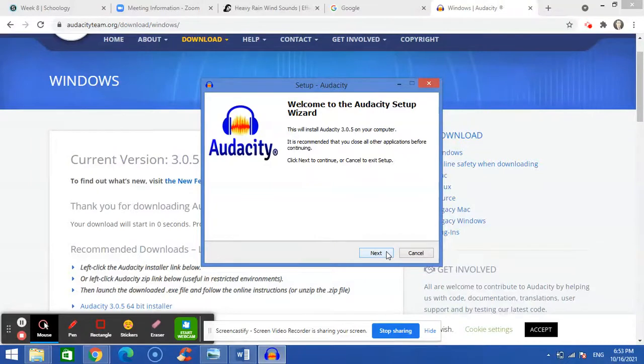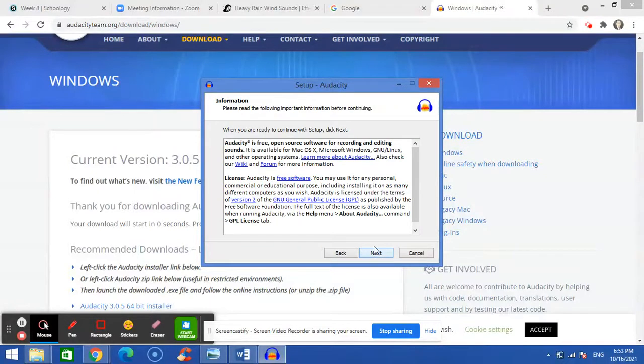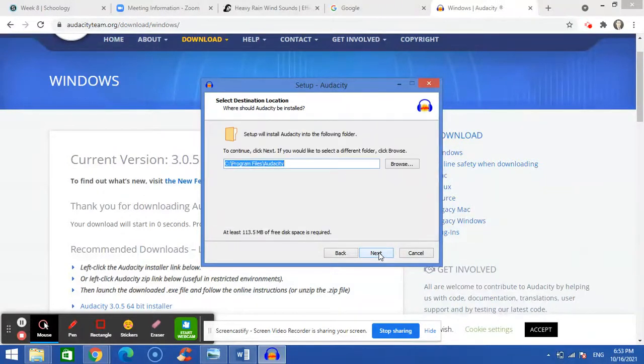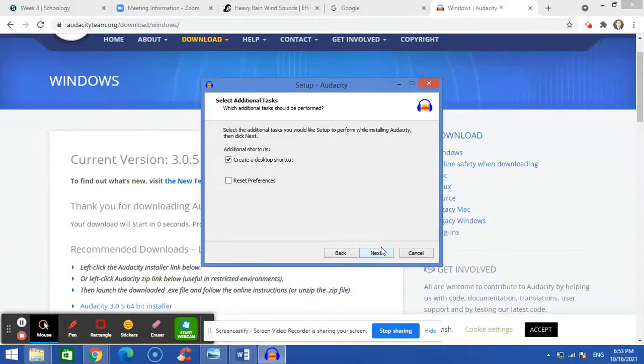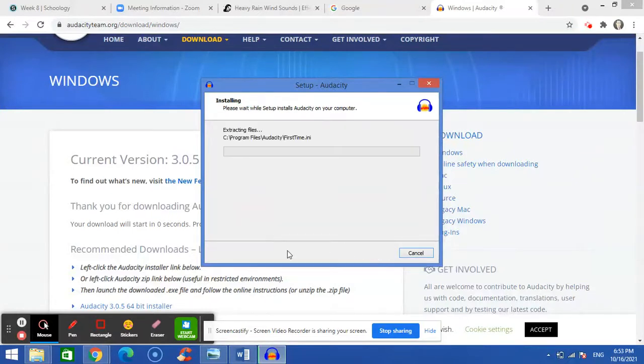Now the setup has started. I'll click next. Next. Again I click next. And this is your choice whether you want the desktop shortcut or not. I'll keep it, and then I click next and install. It will take a few seconds to get installed as this is a small file.